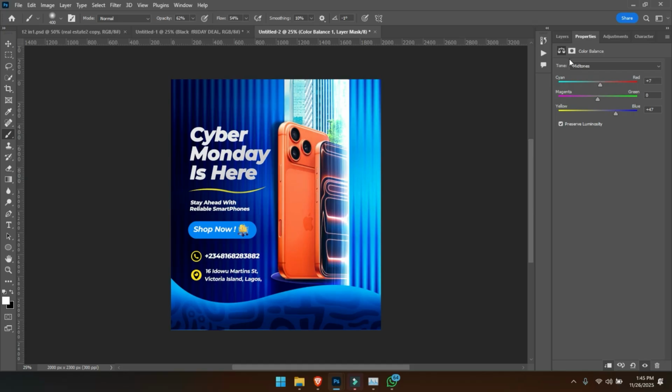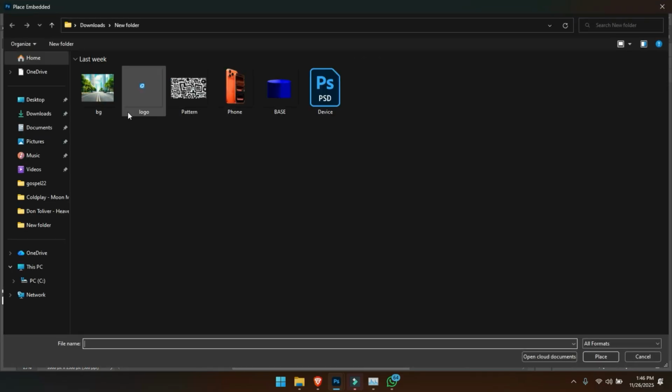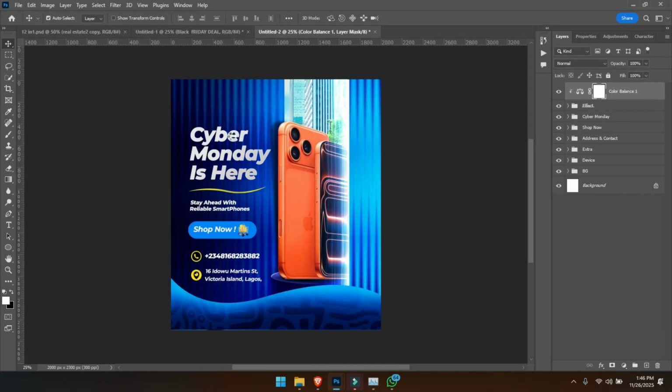So the next thing we need to do, or the last thing we need to do, is to bring in our logo. All right, so you can use any logo of your choice, and that should work.